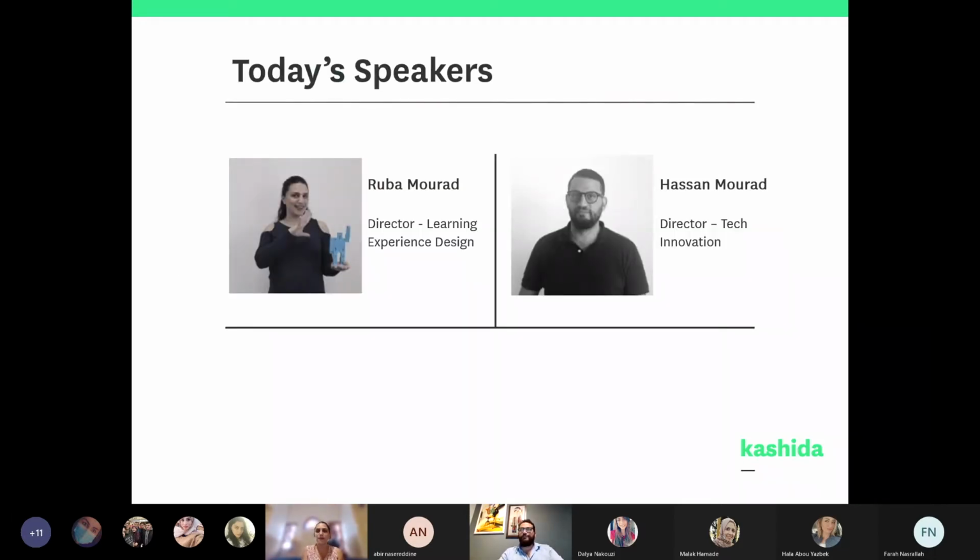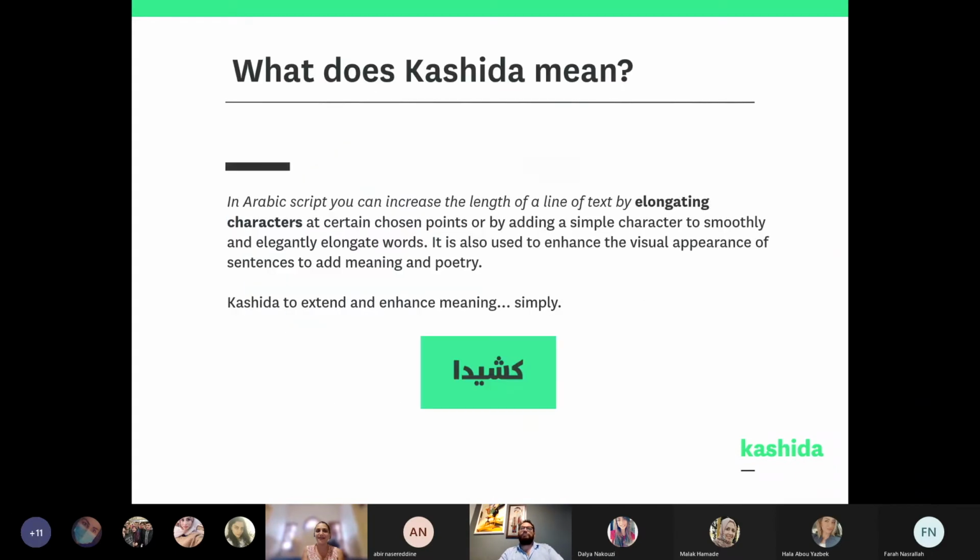We were already introduced. All right, so a commonly asked question is what Kashida means. Maybe a lot of you know it, lots of people don't. It's a character that's used in Arabic and in Persian script, and it's that extension between letters. We thought it's quite representative of what we do. It's a connection between knowledge, technology, education. So we're trying to bridge different disciplines and deliver a complete word, let's say.